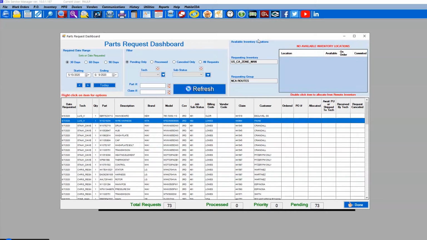And today's video, we're going to cover what we call the parts request dashboard. Now this is the first of many videos that we're going to create for you. This particular video is a very brief overview and just gives you a high-level view of all that you can do with the parts request dashboard. So let's go ahead and get started.